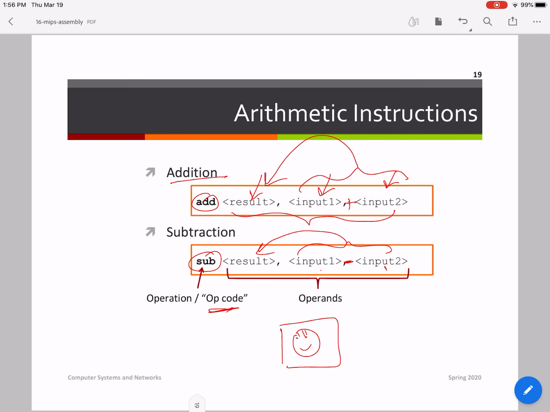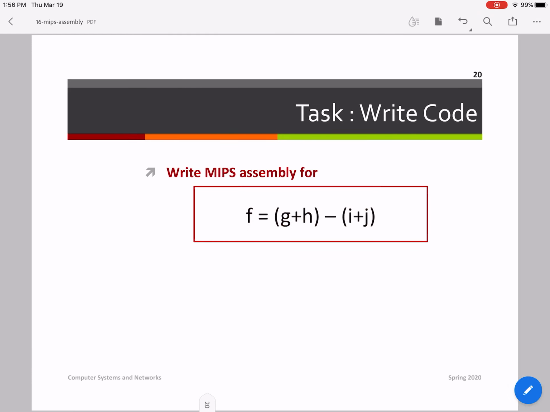So using this slide as motivation, what I would like for you guys to do is try to convert this simple C line to assembly using the add and subtract instructions. What you can do here is pause the video, take a pencil and paper and write your solution down. And whenever you're ready, you can unpause the video and we can move on.